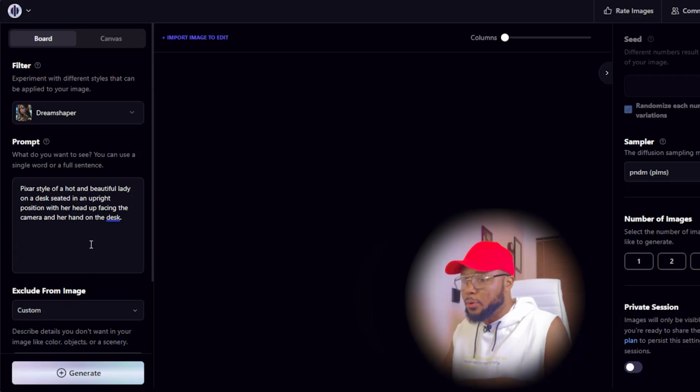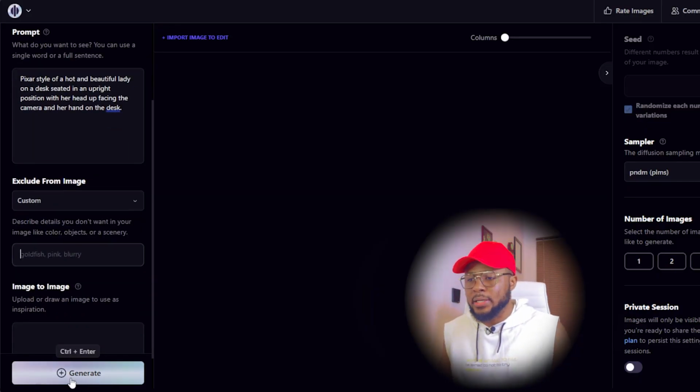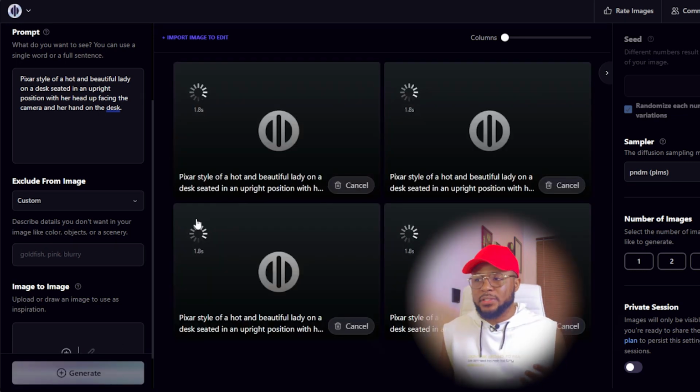So now that we have our prompt, the next thing we're going to do is to go ahead and click on generate to generate our first draft. And then from there, we can look at the result that we got and see if we can make some adjustments with our prompt or make some adjustments with the settings. But either way, it's going to come out fine.